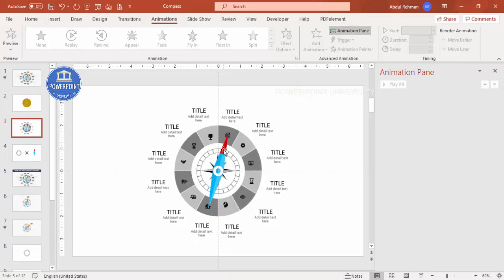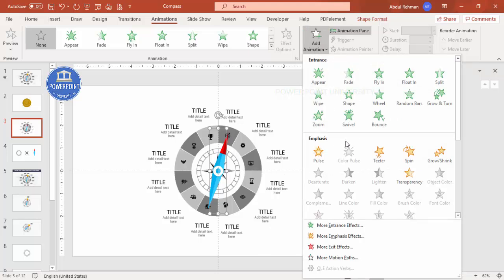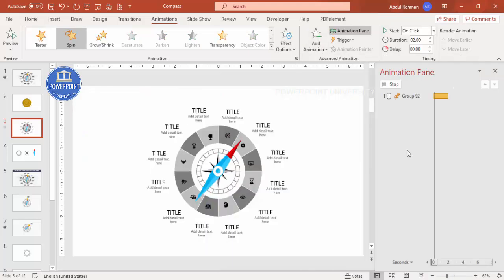So first of all, what I'm going to do is I'm going to animate this particular needle. So the needle will keep on moving for each step, and then the title or the detailed text will appear. So first of all, I'm just going to select this needle here. Okay, then add animation. The first animation which I'm going to use is a spin. You can see here it is spinning something like this.